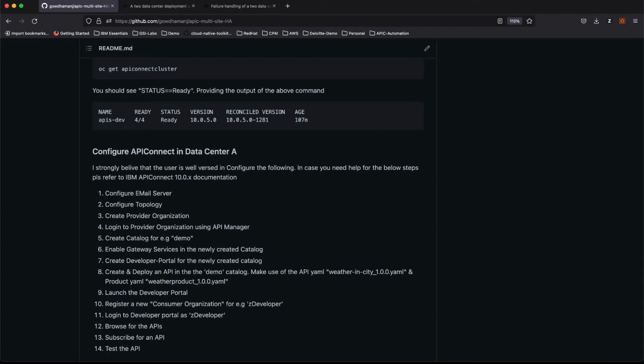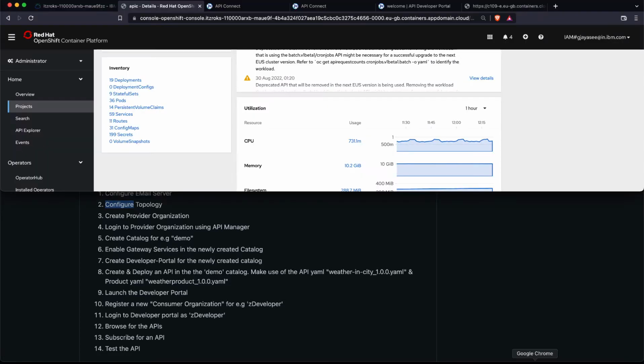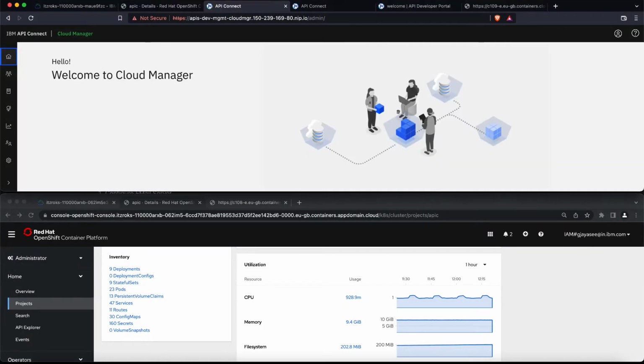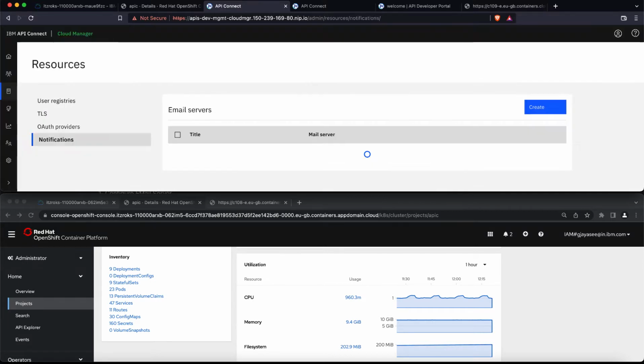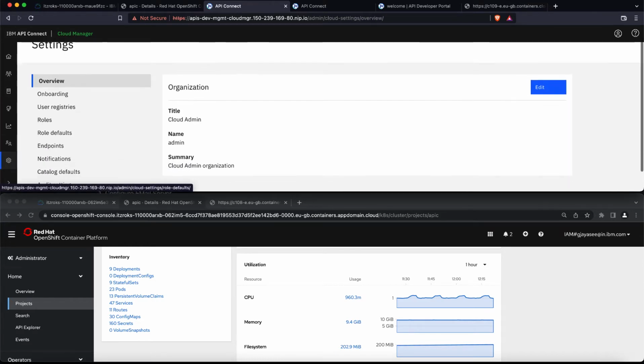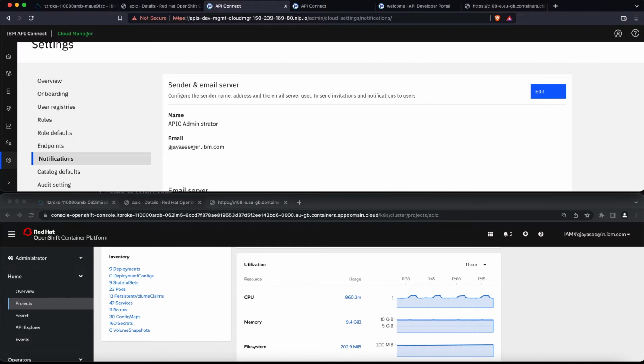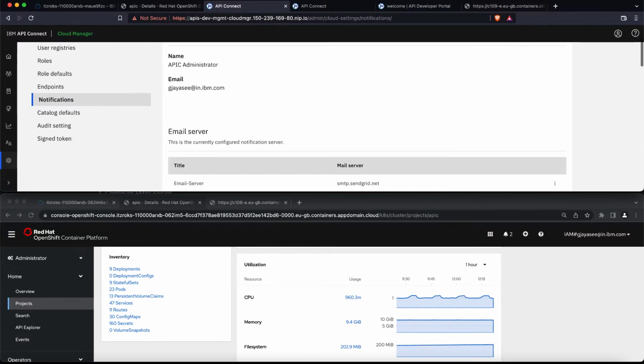Coming back to this, configure the email server topology. This must be done. I assume you guys are well aware of how to do that. I can show you quickly the locations. This is the cloud manager. The first thing that you need to do is go to the resources. Under the resources, you have to have an email server. Then in the settings, in the notification, we should associate the email ID with the email server.